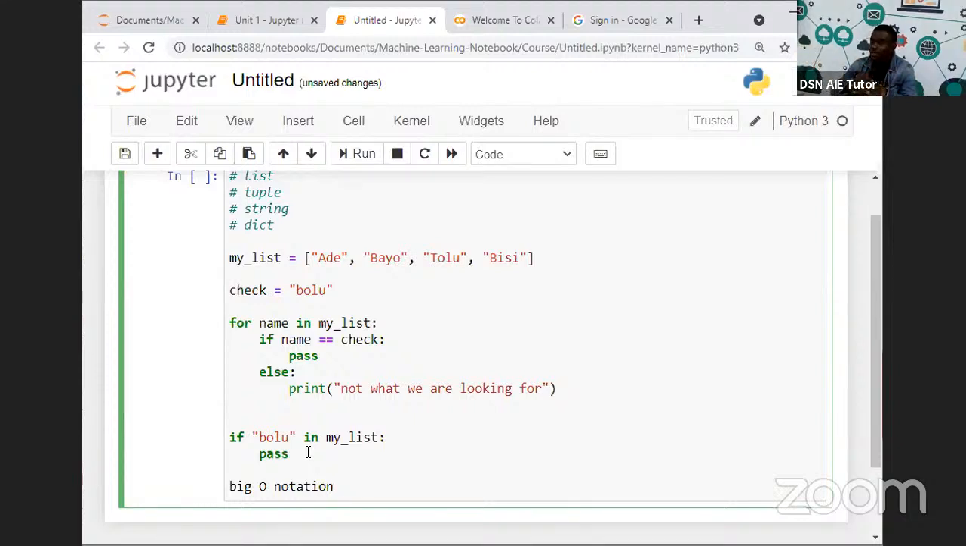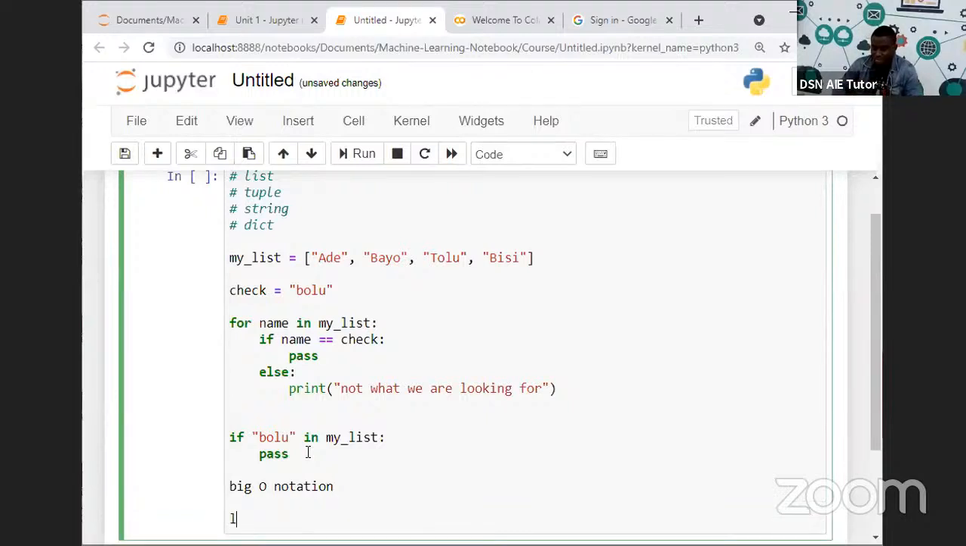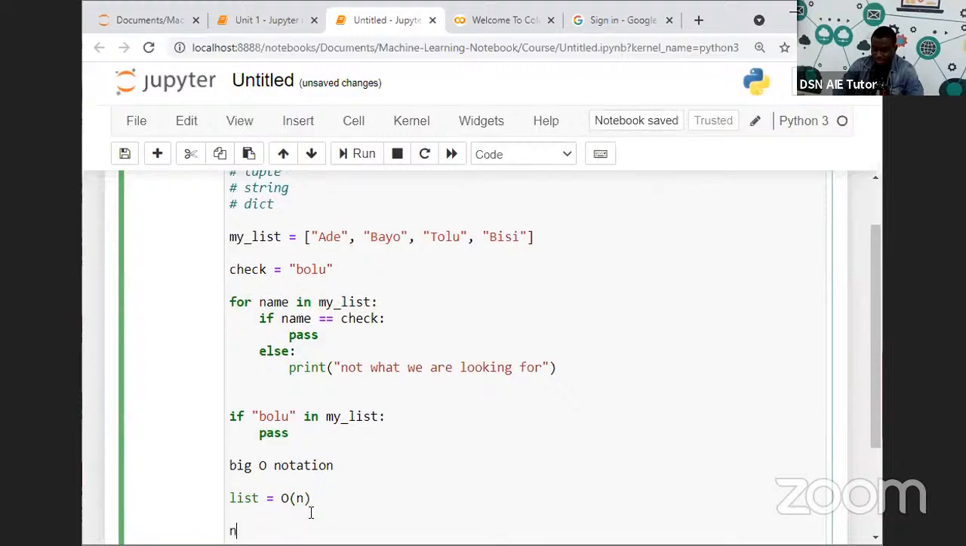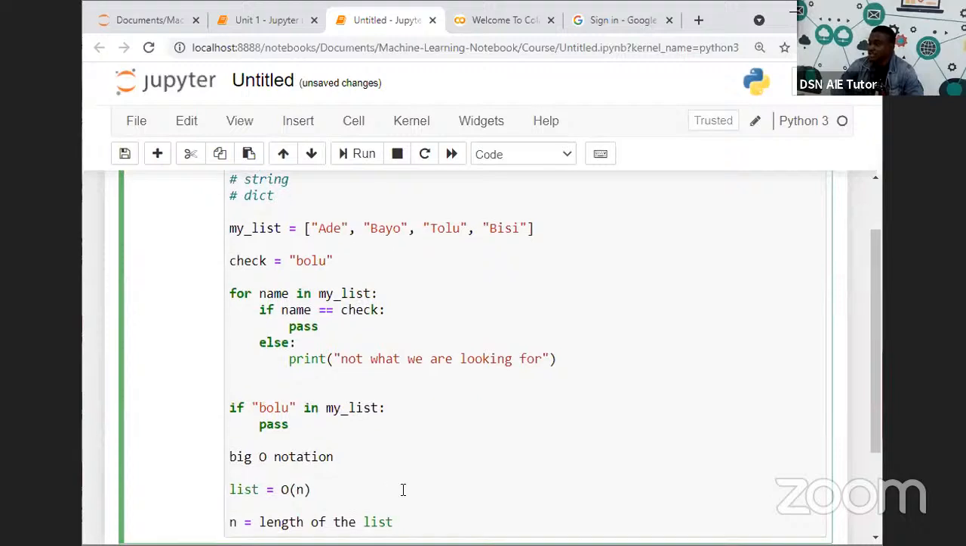So for list, it's always written in this format. For list, if you want to search for a variable, whether a variable is inside the list or not, it has a lookup time of n, where n is equals to the length of the list. You understand? n is equals to the length of the list.